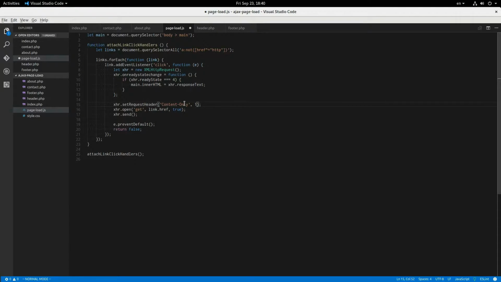And so in the PHP, we'll check and see if we got a request header saying we want just the content and not the header and the footer. And if so, then we won't serve the header and the footer.